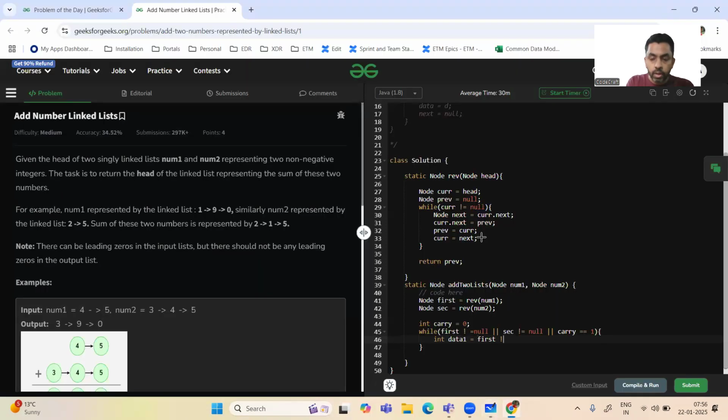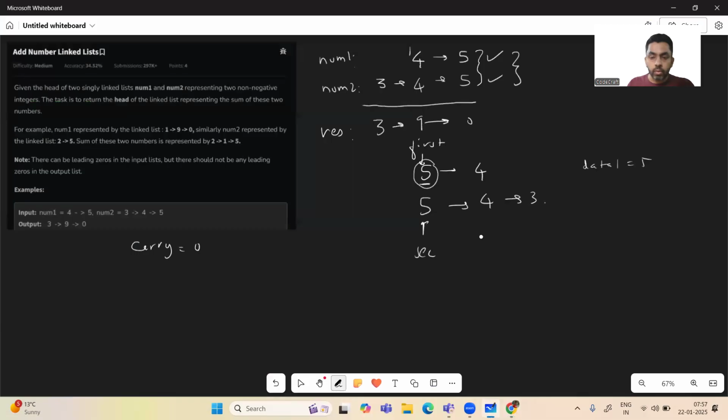If first is not equal to null, right? So first I'll show the Java code followed by C++. If it is not equal to null, first dot data we will take, or if it is null, then consider it as 0. Similarly, for the second list as well. So second equal to data2, right? So this is data1 and this is data2, right? Data2 equal to 5.